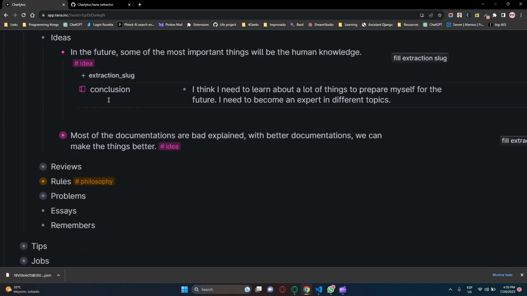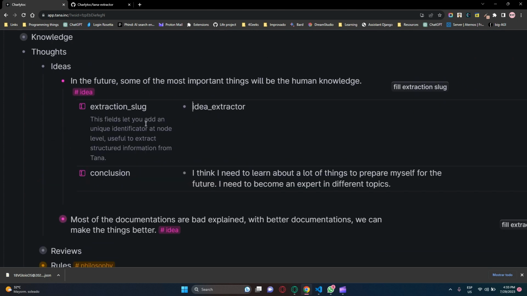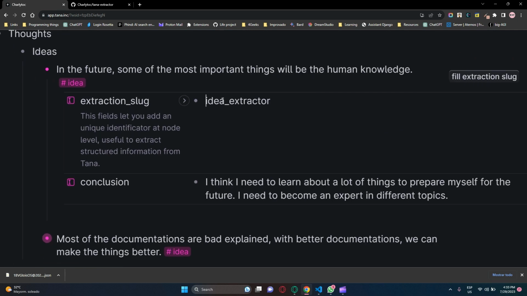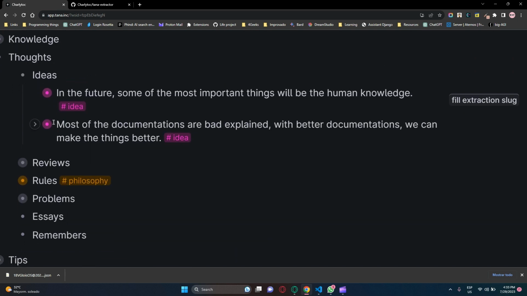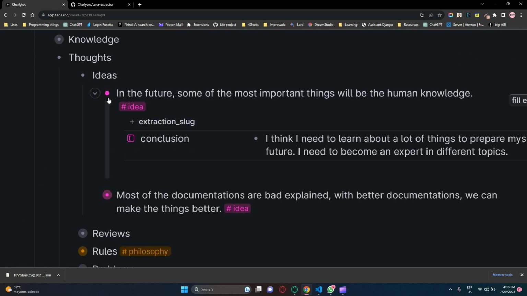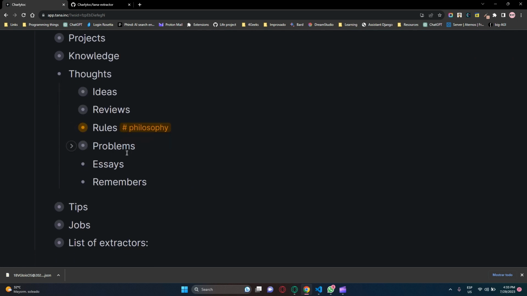Perfect. I have this tag ideas and I add another field to the tag, the extraction block. It has the same name as the tag, added with a string that I called the extraction slug, the extraction keyword. This extractor here is very simple. And now I can use this field to reach the information in this node. Let me show you how it works.